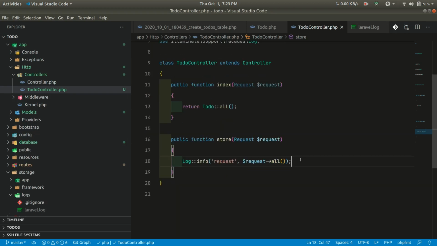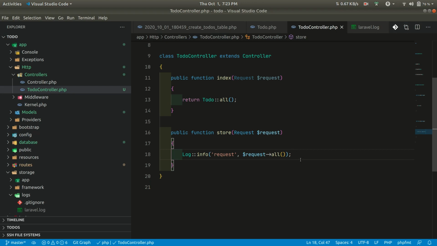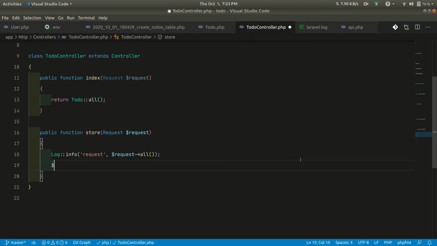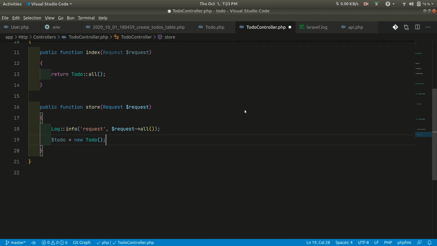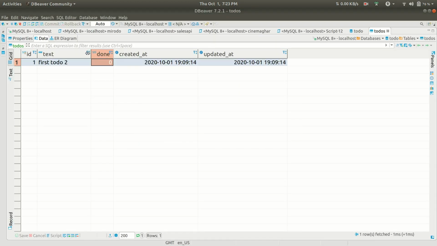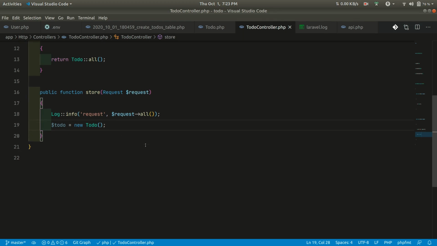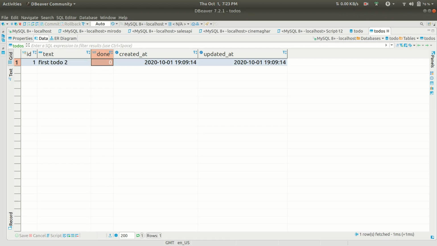Now how do we save the data from here? To save our data, we need to create, let's say, todo equals new Todo. This is a model. Now we can access all these database fields like text, id, done, created at, and updated at using this model. Whenever we save a todo, the id, since this is an auto-incrementing id, will be automatically incremented. We don't need to pass it here, and for done, it has a default value of false, so we also don't need to pass it. Created at and updated at are automatically inserted by Laravel. We don't need to pass these as well, so we only have to pass the text.